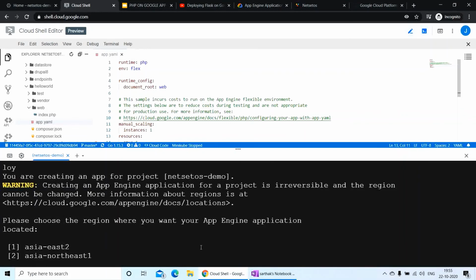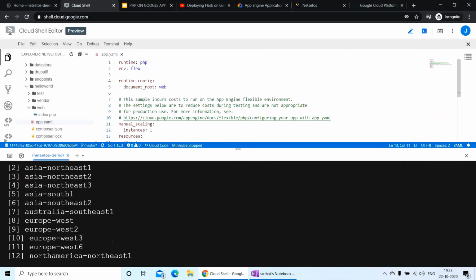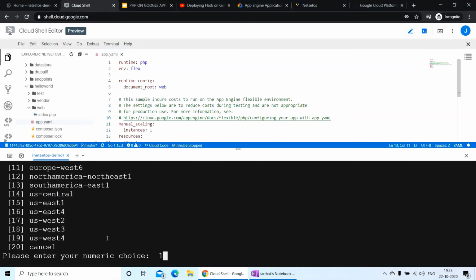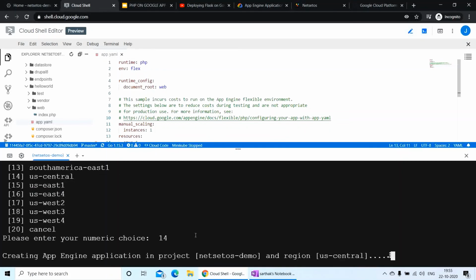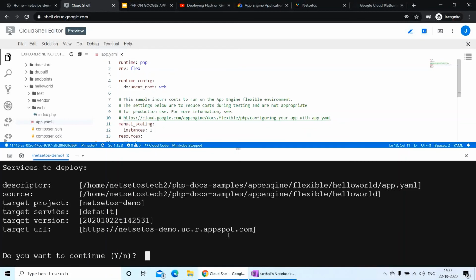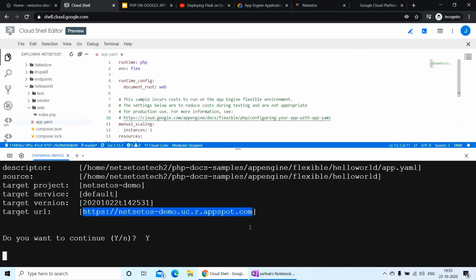If you have not enabled your App Engine application, then it will ask you to select the region. You can select any one, but I will just use 14, US Central, which I normally choose. It asks whether you want to deploy your application in the US or anywhere else, and then it will ask if you want to continue, yes or no. So you can click on yes, and this will be the final URL that we will hit to see whether it is deployed or not.